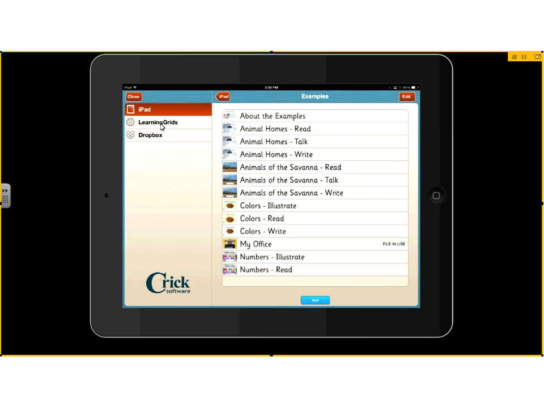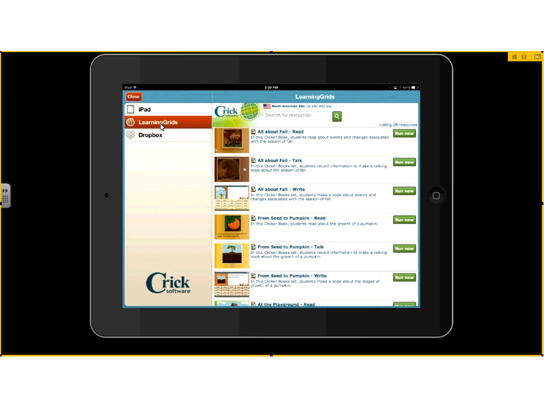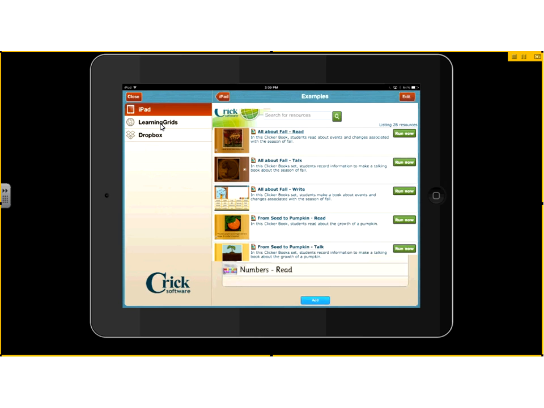This also links the second option over here. We tap on that. That links us to Learning Grids. That's the Crick Software free sharing site. So you could go through this and you could download books that other people have created from the Learning Grids site in the Clicker Books and have your students access those as well. And then there's Dropbox. If you had books within Dropbox that you wanted to move over, you could do that and have the students access them.